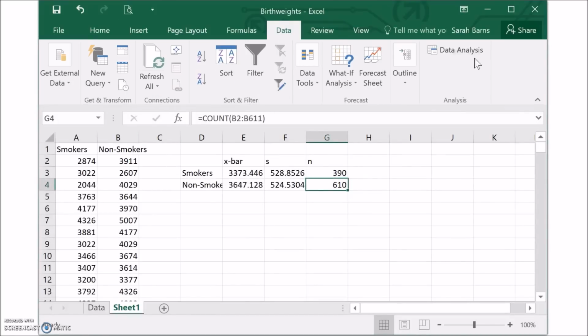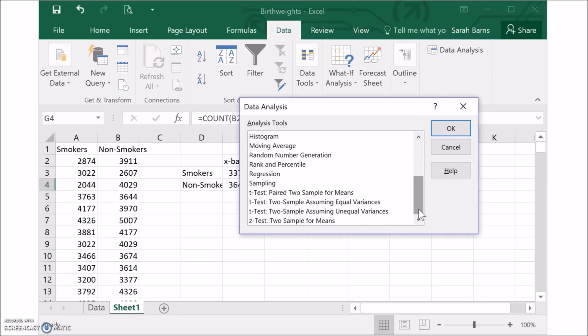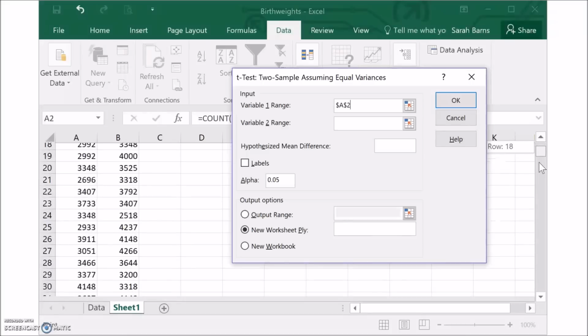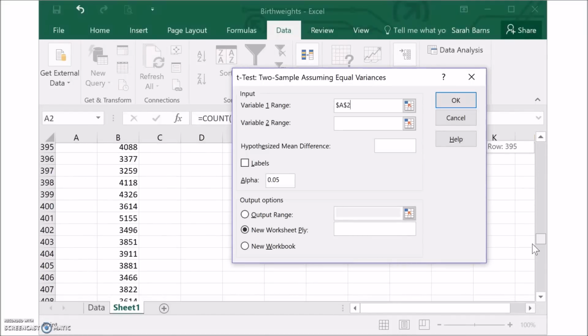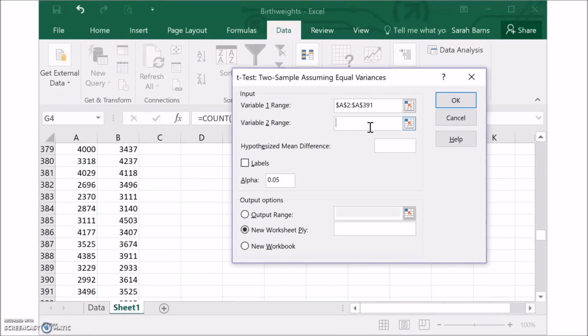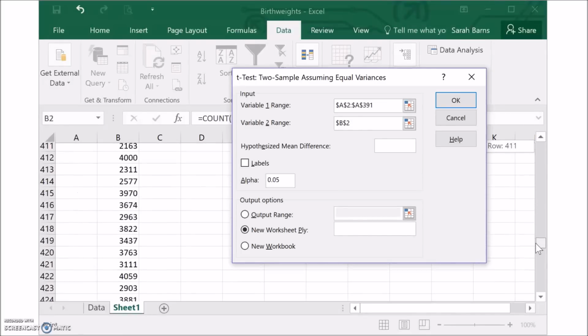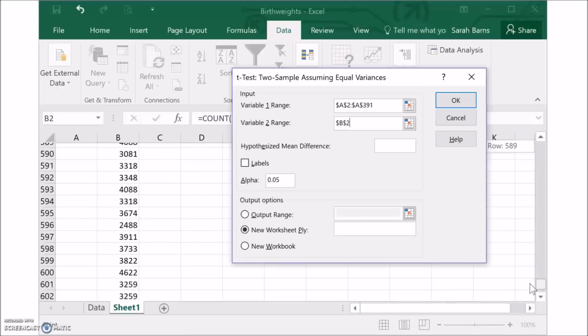So if we go into Data and then Data Analysis, what we need to pick out of here is the correct test. We said we're going to assume equal variances, so we pick this one. If you had to assume unequal variances, then you would pick the second one. So that's ours. We hit OK. What we need to put in here is firstly the variable range for variable 1. That's just going to be all of our smokers' values down this left column. So highlight all those. Variable 2 is going to be the second column for our non-smokers. So let's highlight that, all the way down.